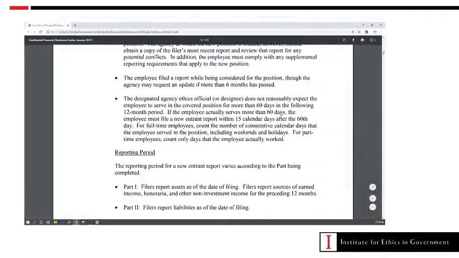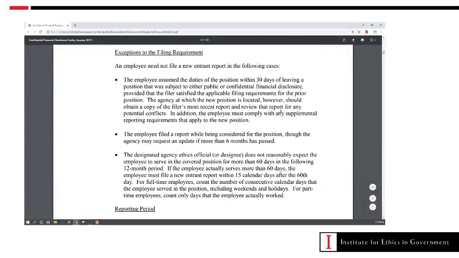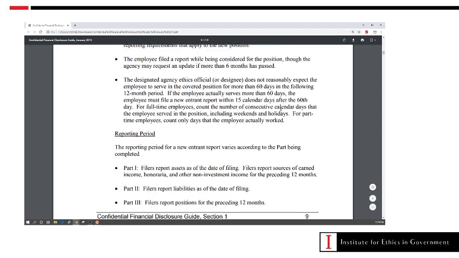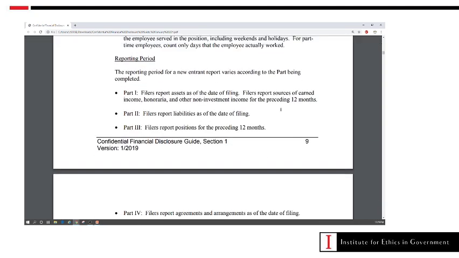become required. Right. Now, the rest of the guide talks about exceptions to the filing requirement. I'm not going to read you the guide again. So the information about the exceptions to the filing requirement is there. The reporting periods for the new entrant report are also listed at the bottom there.